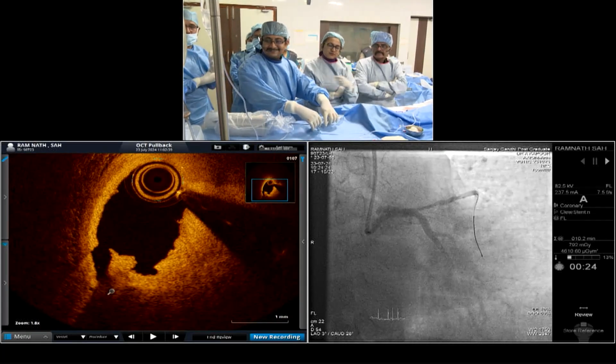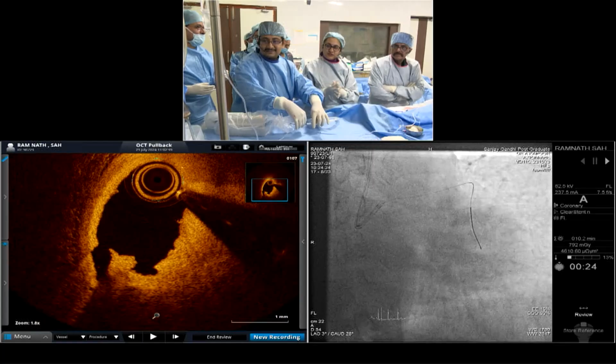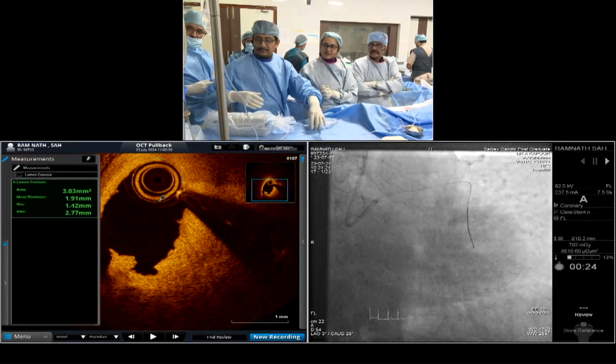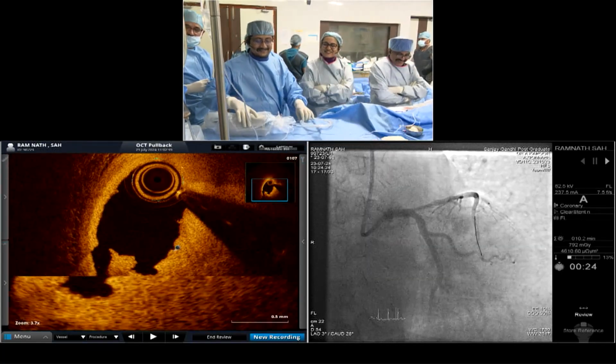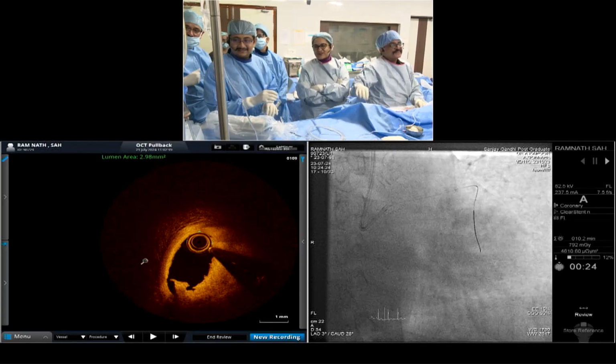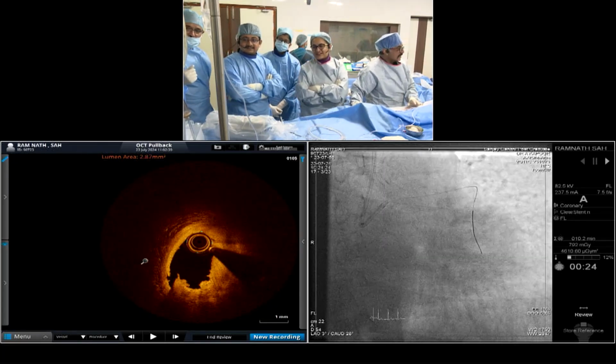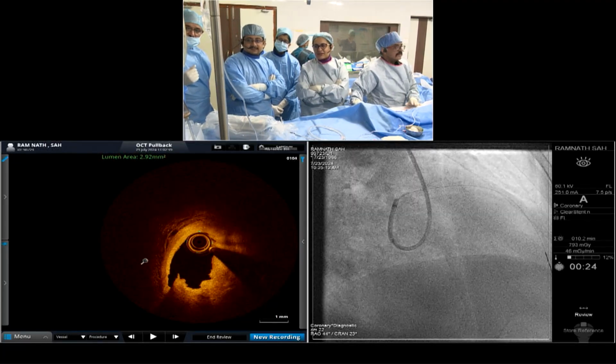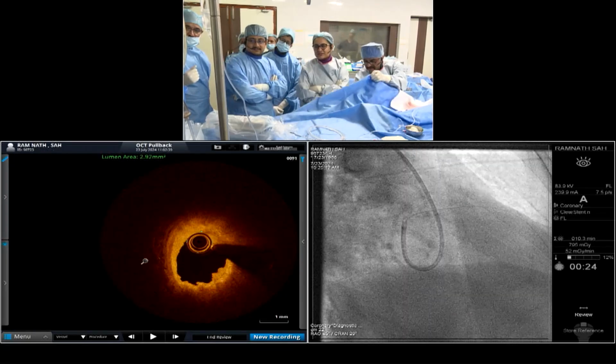Actually, sir, post cutting it sometimes becomes very difficult to say. So it is very difficult to say. Most probably we have cut through with the blades, and the plaque has prolapsed inside the lumen, which is giving this appearance.